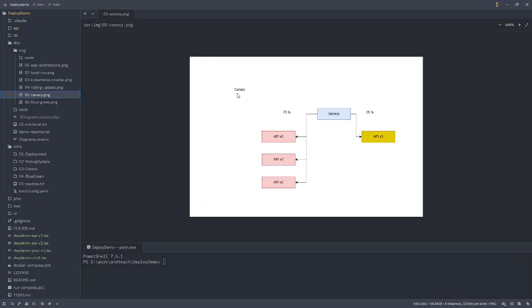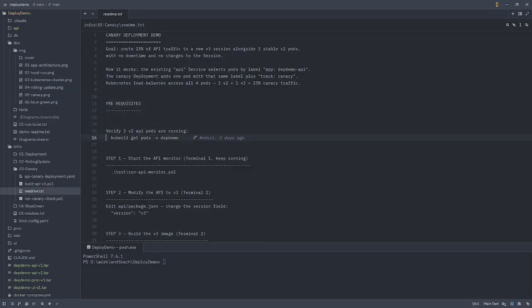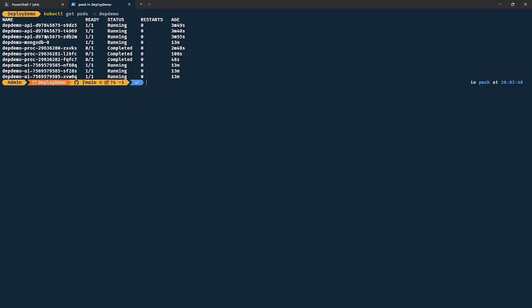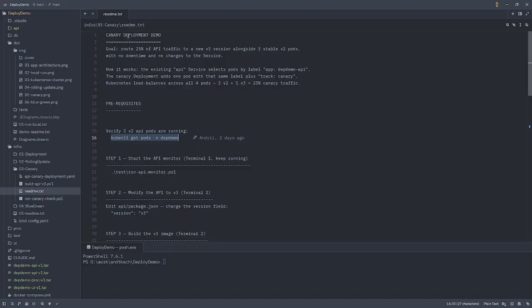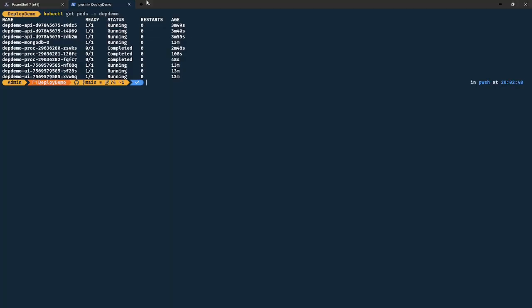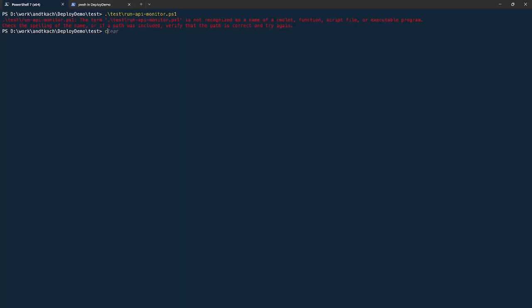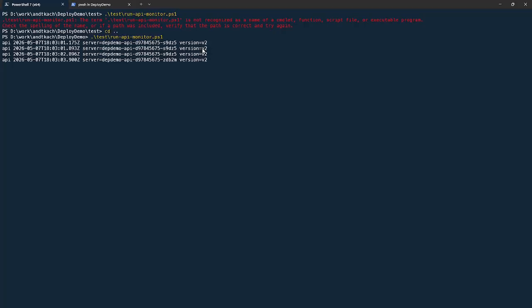So in this demo, we'll create a Canary deployment of our web API. Only 25% will be routed to version 3, and all the requests, or most of the requests, will still be served by the old, in this case, version 2 of the API. As a prerequisite, we need to have everything deployed and version 2 of the API up and running. We will run our monitor in order to see which version generates the response of our web API. In this case, it's version 2.